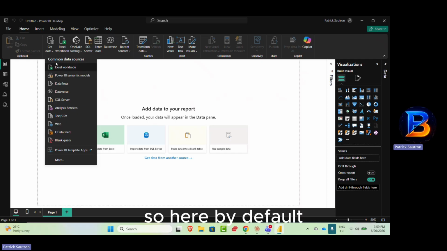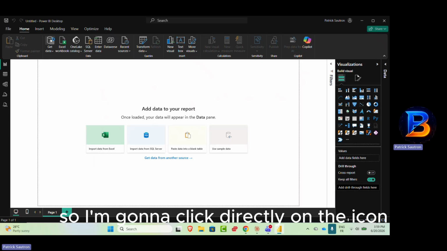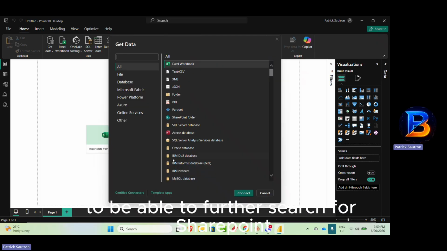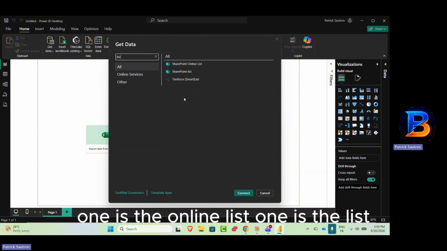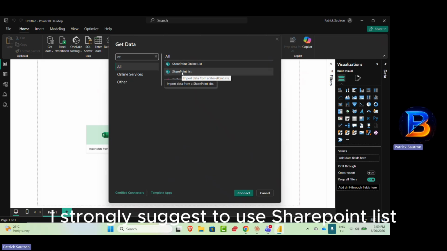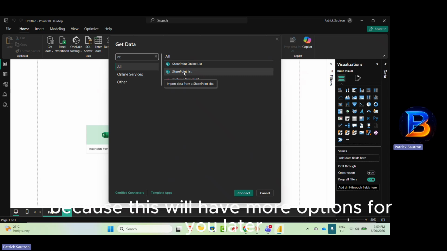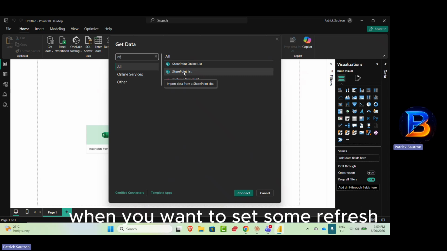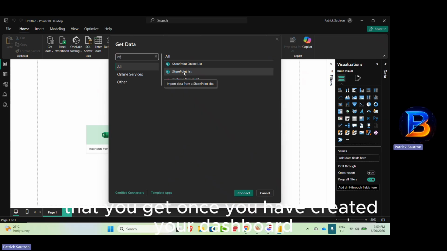So here by default, you will see there are a lot of options, but we don't have the one we need. So I'm going to click directly on the icon to be able to further search for SharePoint, or you can even type list, and it will return two options. One is the online list, one is the list. I strongly suggest to use SharePoint list and not the online one, because this will have more options for you later when you want to set some refresh to make sure that your dashboard gets automatically refreshed with the new data that you get once you have created your dashboard.